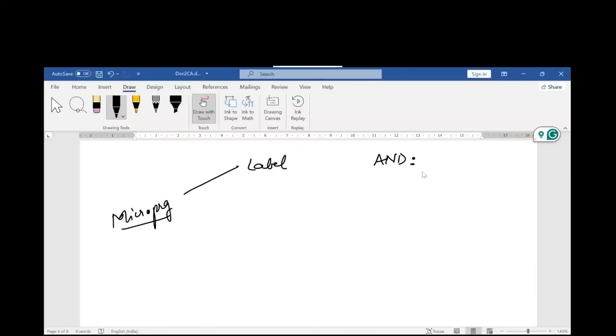You all have seen that for any go-to which we used in programming, right? We make labels like this. The name of the label can be anything. So the first part of your microprogram, you'll be starting with a label. Suppose I made a label AND over here.